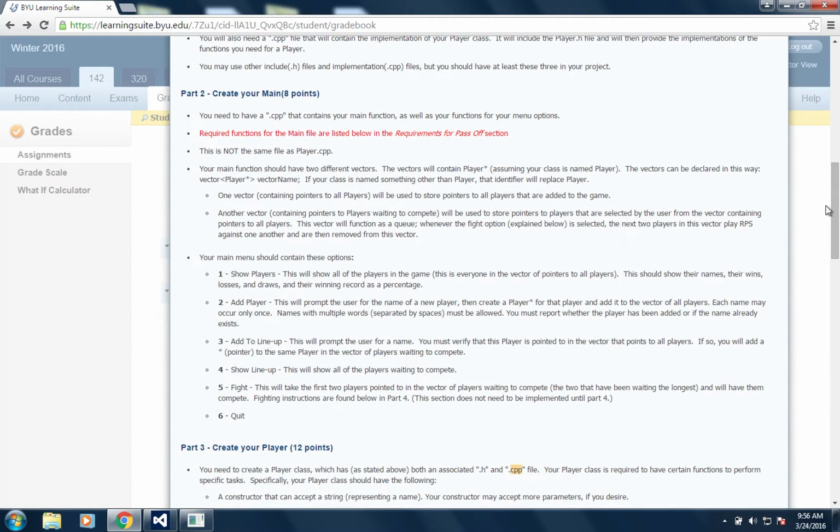So part 2, create your main. So this is just saying that you need to have a CPP that contains your main function as well as your functions for your menu options. It's saying that there are a few required functions right here, and we'll talk about those. And it's also saying that your main function should have two vectors. The vectors will contain player pointers, and the vectors can be declared in this way: vector, type, player pointer, vector name. If your class is named something other than player, that identifier will replace player.